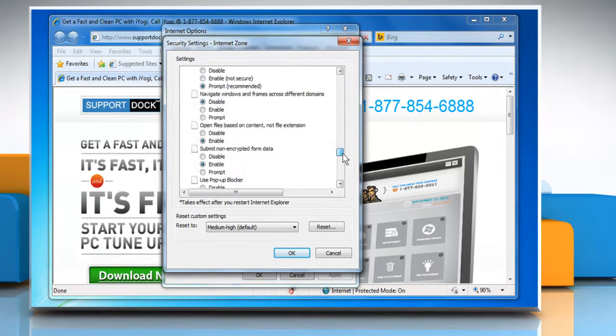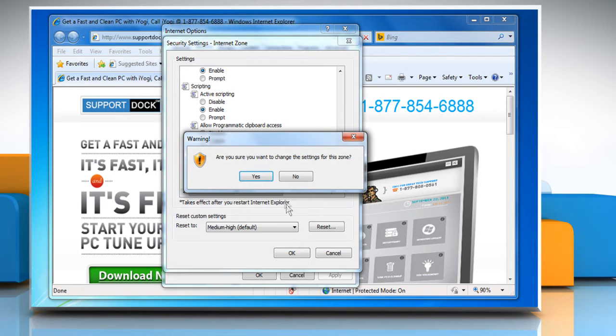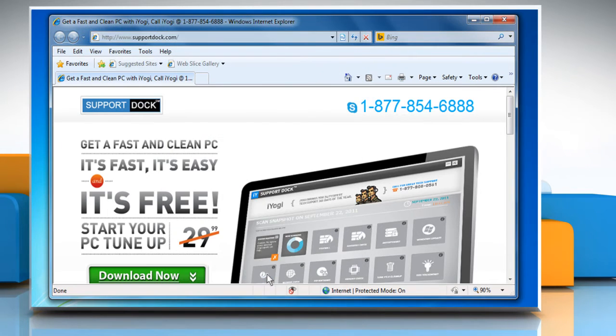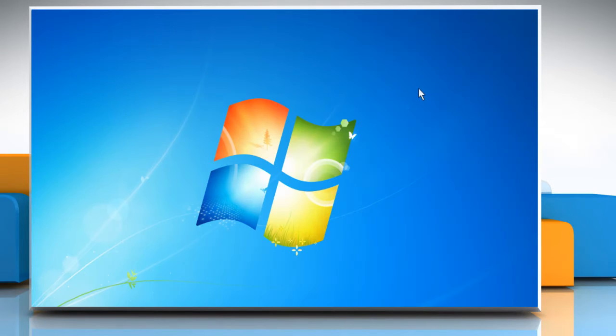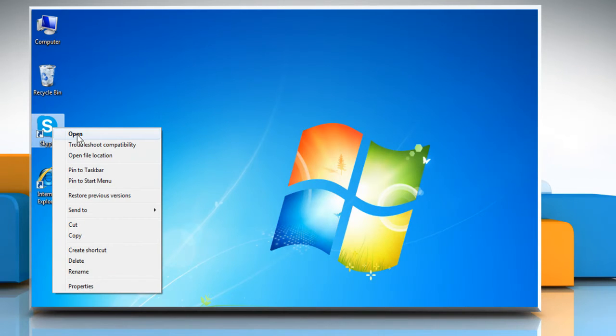Scroll down to Scripting section. In the Active Scripting subsection, click on the radio button next to Enable or Prompt. Click OK and then click on Yes to confirm. Click OK once again to close the Internet Options window. Close Internet Explorer also. Now open Skype and check for the issue.